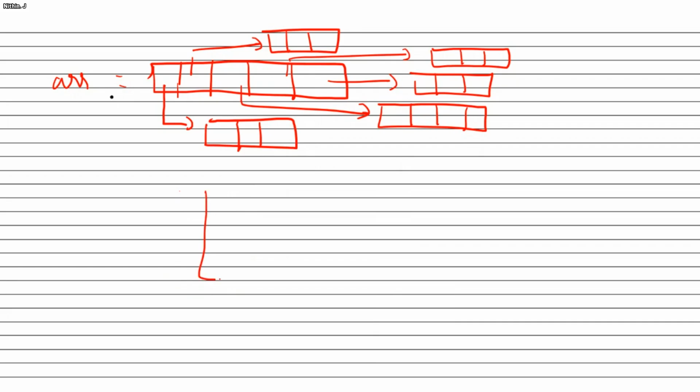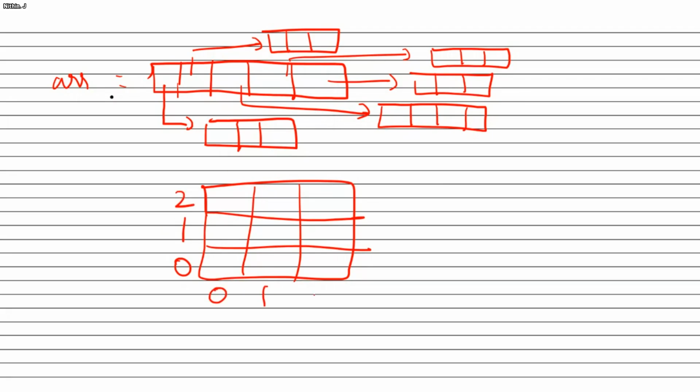If you think more, it's just like how you do coordinate geometry, where you have a graph and a grid and just want to locate points. So let's assume that this is the zeroth floor, this is the first floor, the second floor, and this is the zeroth column, first column, and the second column. Say I have an element 10 present in this location. What would be its coordinate representation? It would be the row and the corresponding column, so its location is 2 comma 2.